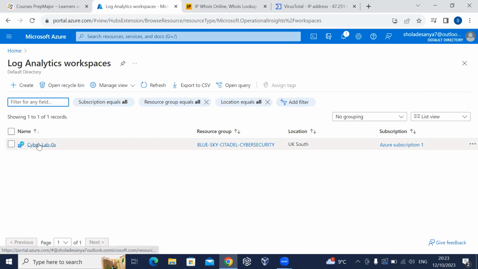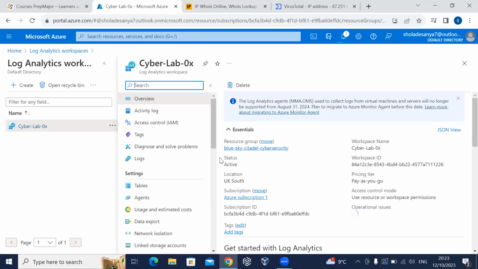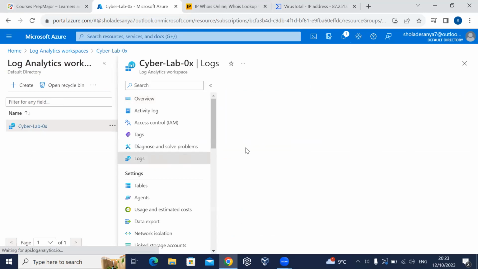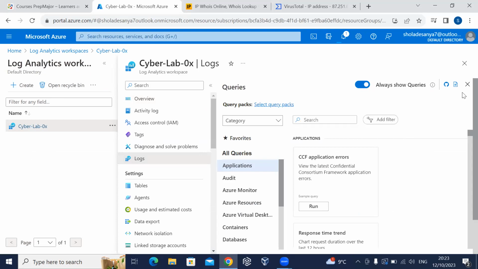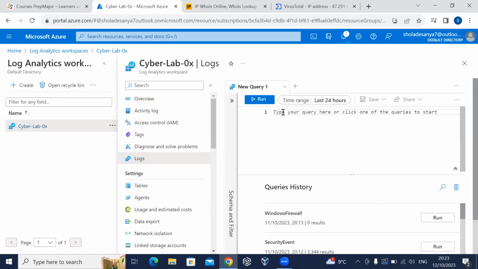So I'll go to my Log Analytics now and run my CyberLab. Then from there I go to my logs. I can close this one out so I can clearly type in my queries. You need to get a table. So what table do you want to query? Because like I said, your logs are stored in your tables. So it depends on what table you want to query from. Do you want to query from Syslog, SecurityEvent, or which table do you want to query from?